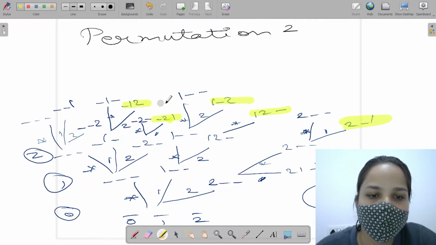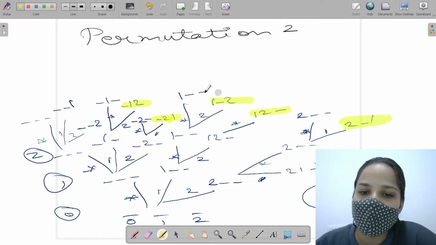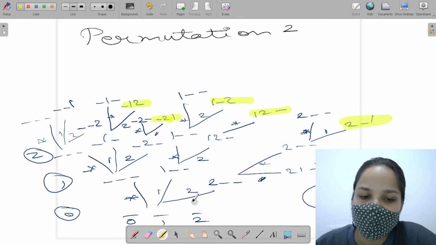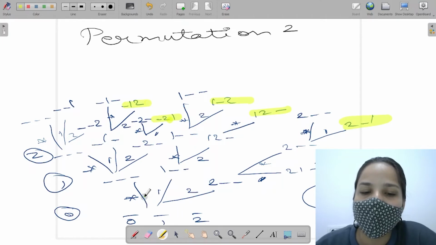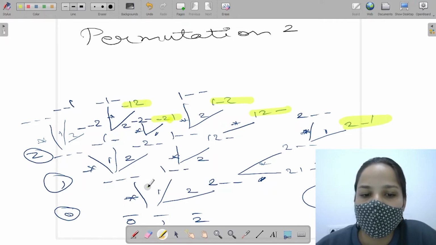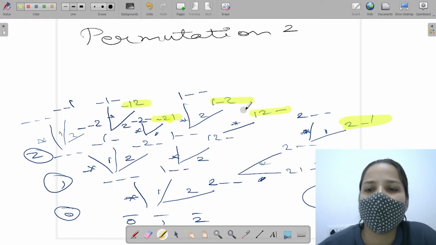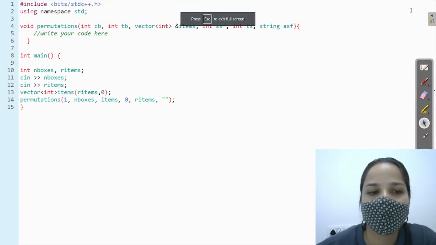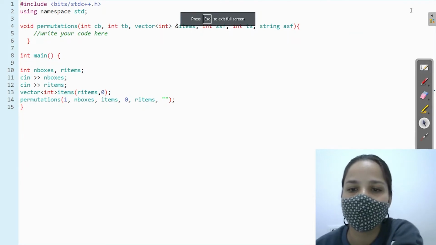Yeah, this one also. So these will be our answer only because we just need to print these answers, because here boxes have the choice that it may remain blank, it may take 1 first, or it may take 2 first, or it may take any item that it wants. Alright, so now let's try to code, then I think you would be able to understand better.